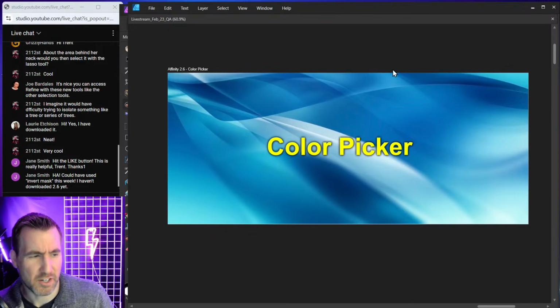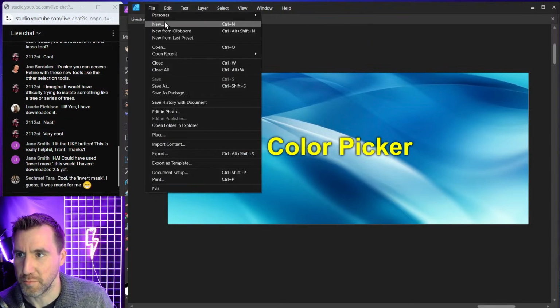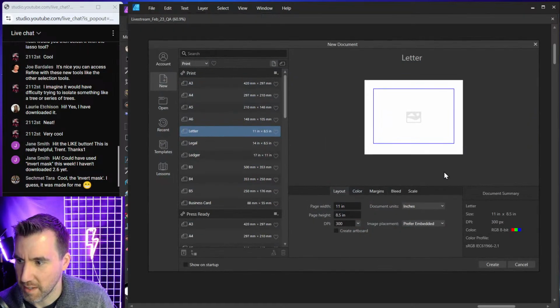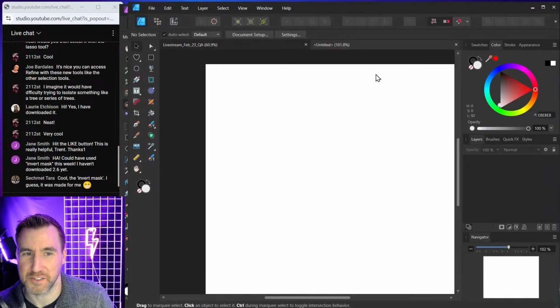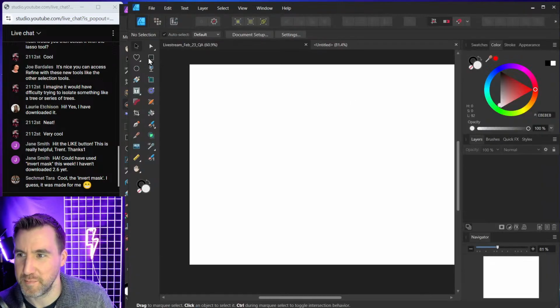Then yeah, this color picker tool, this was the last one I was going to mention. There's some Affinity Publisher ones also, but I thought those were a little more specialized. Yeah, invert mask, yeah. I think we all think it was made for us because it's so useful. So I think everyone can benefit from it.